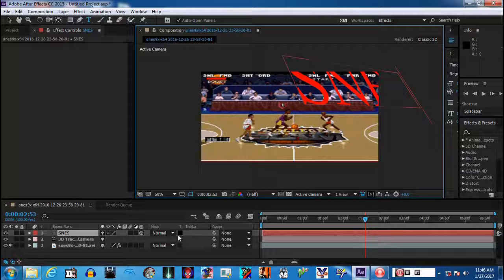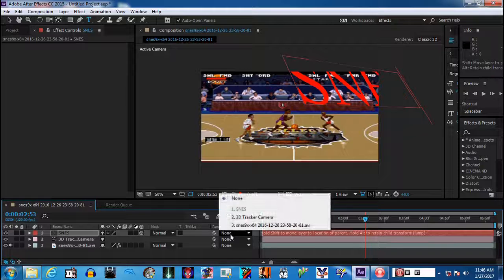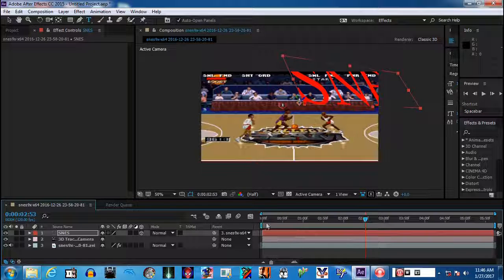It should be on the far right. Left click on it, and we're going to parent it to our footage. Not to the camera layer, but to our footage. For some reason, parenting it to the camera layer doesn't work, so our footage, whatever it's called. Click it, and get ready to see something cool.